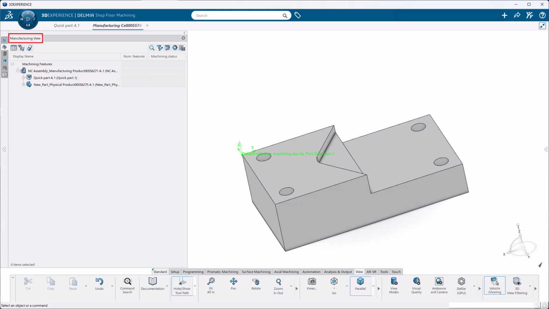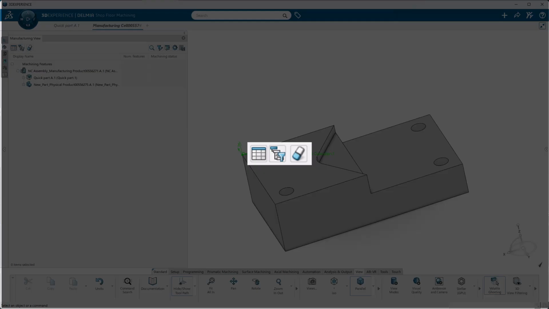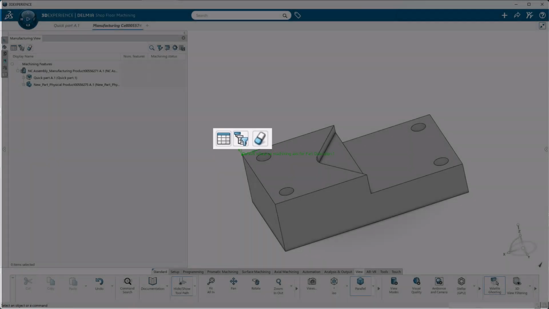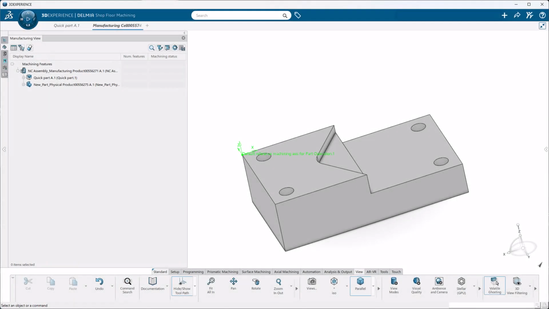Let us set the view option in the manufacturing view tab so that your options match mine on the screen. In the manufacturing view tab, ensure you have three buttons in the upper left that look like this. If your button options look like this, select the tree view button on the far left of that group shown here. Your settings should match mine for this exercise, and we are ready to program.